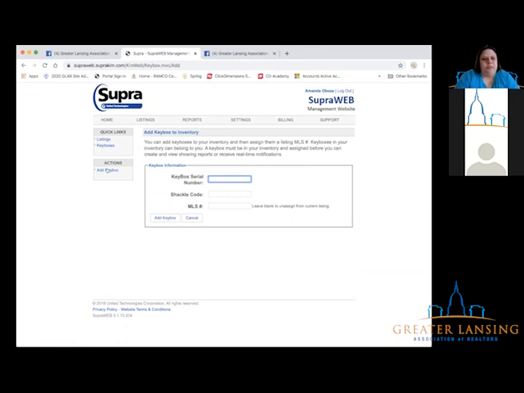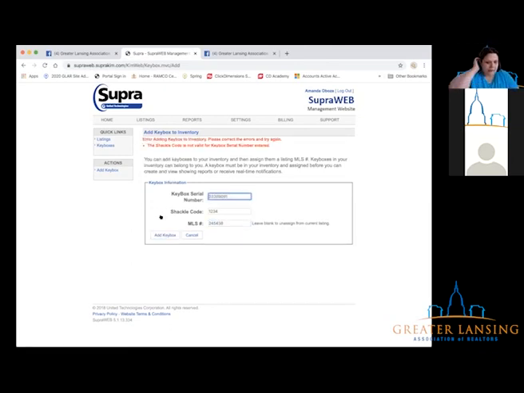And it asks you for your serial number and your shackle code and the MLS number. So the serial number is going to be the number on the side of the box, right here with the barcode. So I'm going to enter that number now. I'm going to do the shackle code and my MLS ID, add key box. Okay, I thought that might happen. One moment.